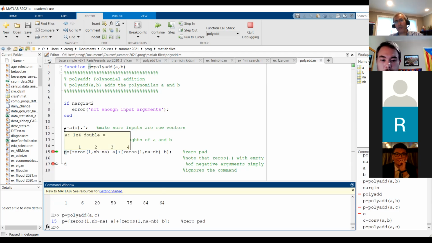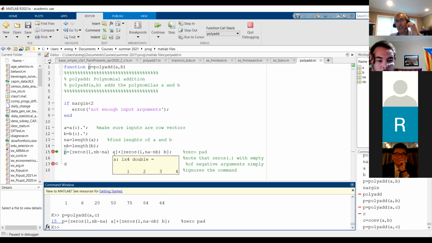And here we go. Take a look. A is going to be like that. B is going to be like that. NA. So the first one is going to be the smallest polynomial, and the second one is the largest polynomial. So in this case, I need to pad the smallest one, this one here.